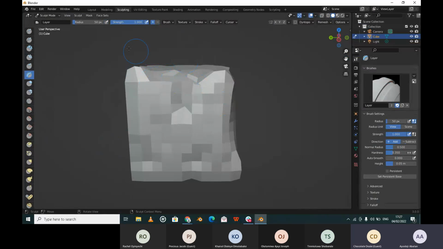Okay. Go into edit mode. Click on all. Right click and then subdivide. Then increase your subdivision to like 10 or 8 or 9.